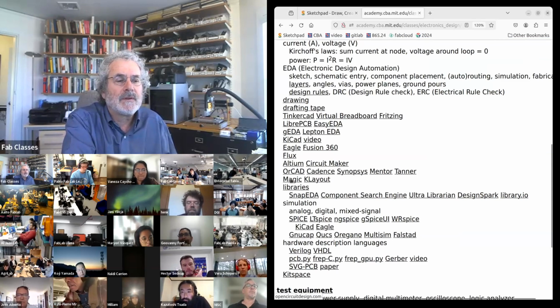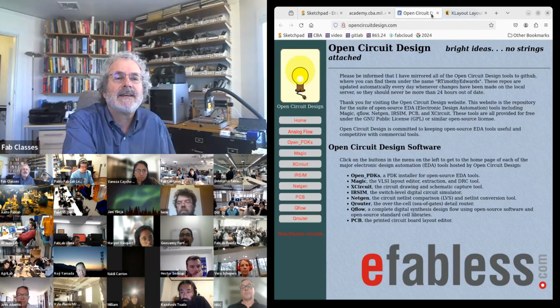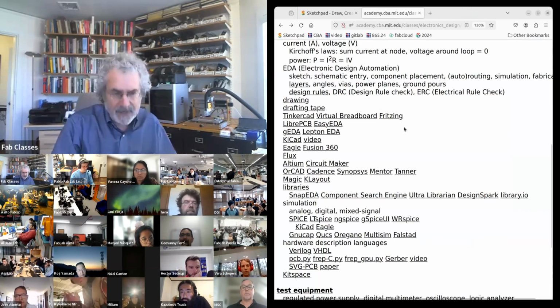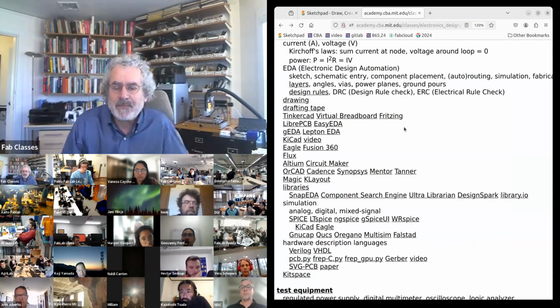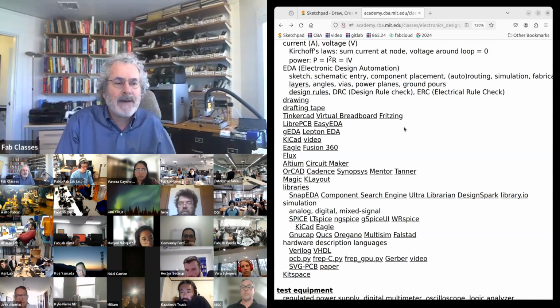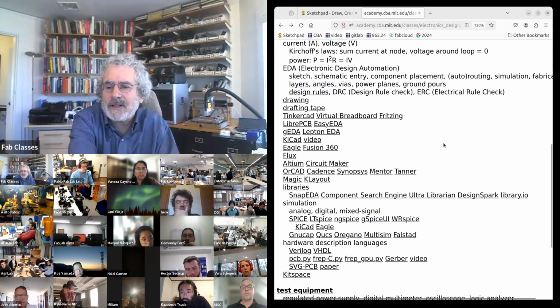I'm going to mention these just in passing. Magic and KLayout are open tools for integrated circuit design. And slowly emerging are accessible fab houses for doing custom ICs, still not quite ready for a class like this.